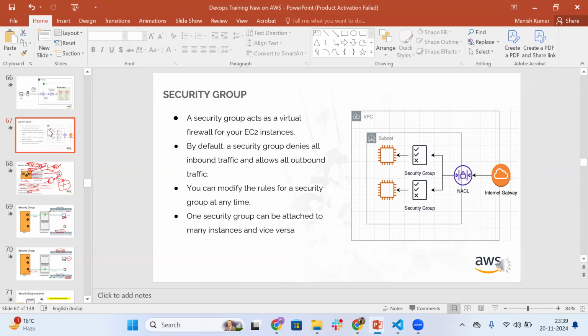Here we will see the slide for security group. As you can see from this diagram, the security group is applied over the EC2 instances. This is the VPC, and within the VPC is the subnet. On the subnet level, there is a NACL which is applied, and within this subnet, these two are the instances where security groups are applied.